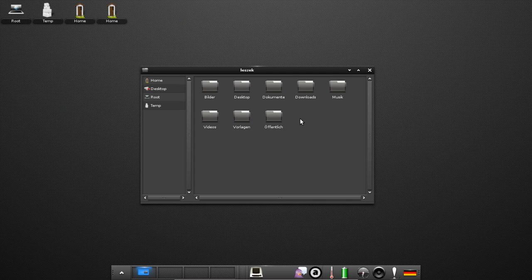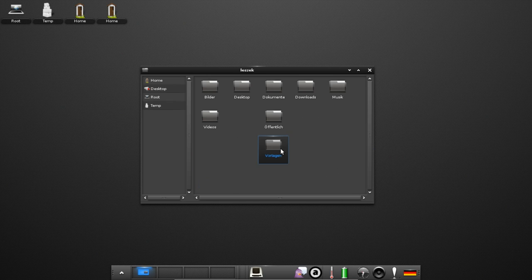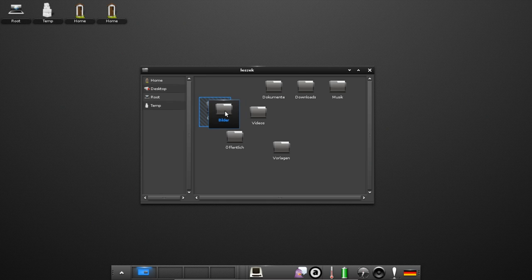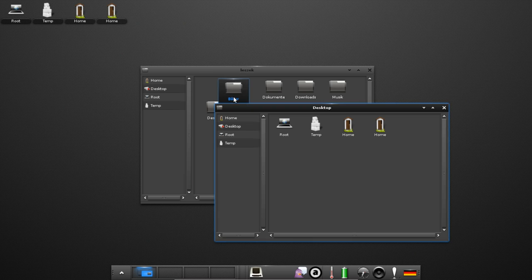You have some options in the file manager that are new. For example, you now have the option to choose between different views. You have the grid icon view, and you have a custom icon view, so that you can simply put your icons wherever you want to. Also very nice. Just like on the desktop, you can stack them above each other if you want to. You can see another feature in here: when I drag this folder on the desktop folder, it opens up the desktop in a new window. So I can drag this folder in here directly if I want to.